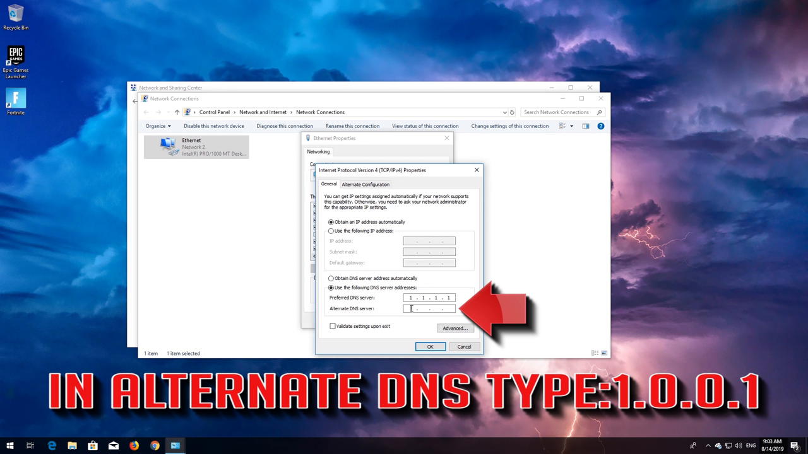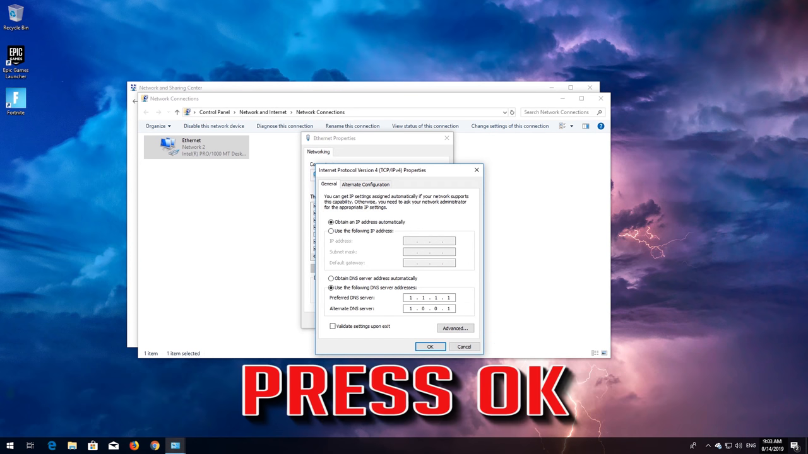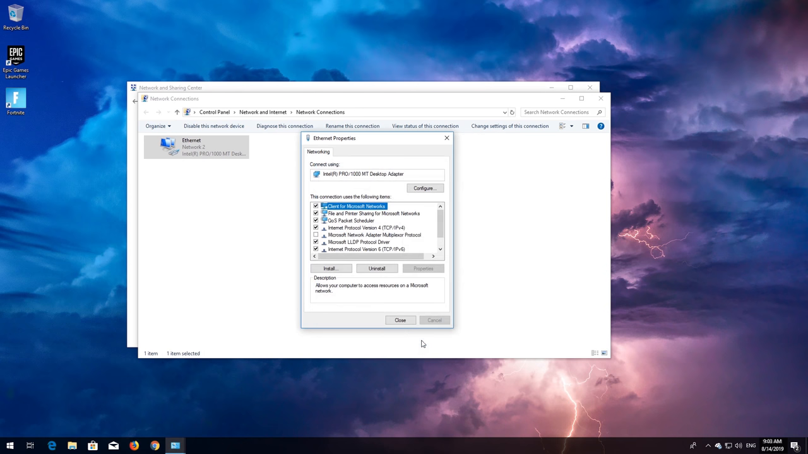In alternate DNS type, 1.0.0.1. Press OK. Close the window and your problem should be fixed.